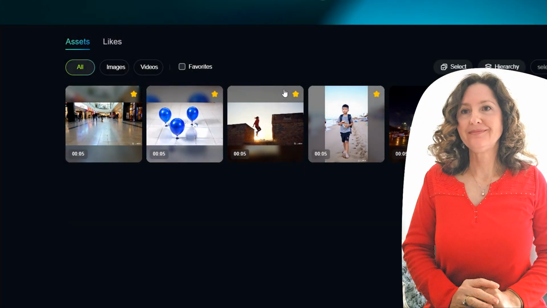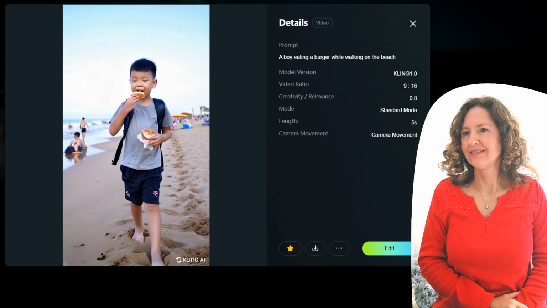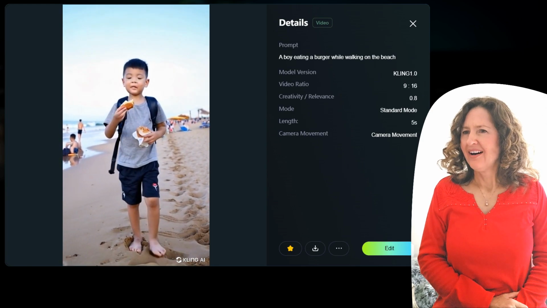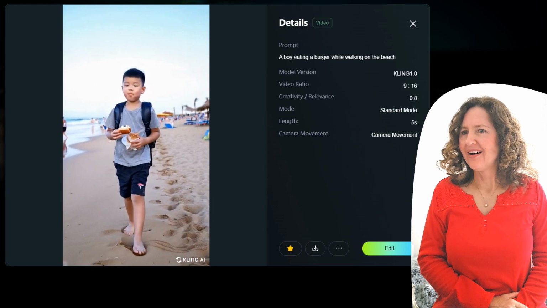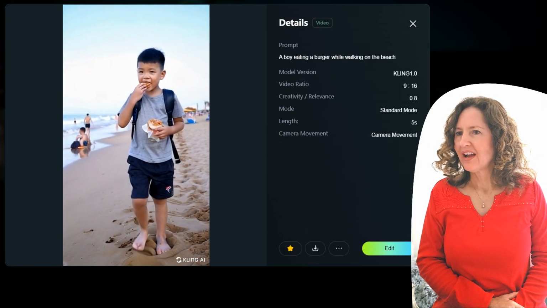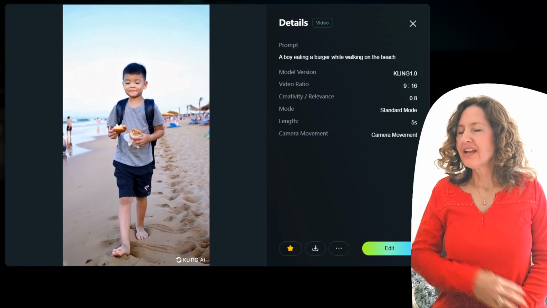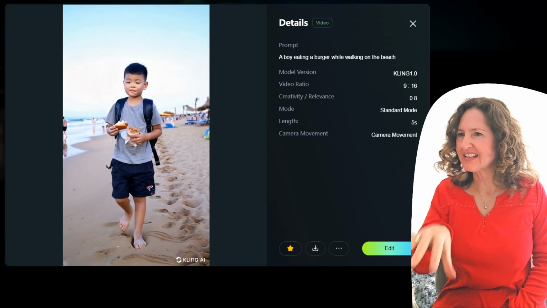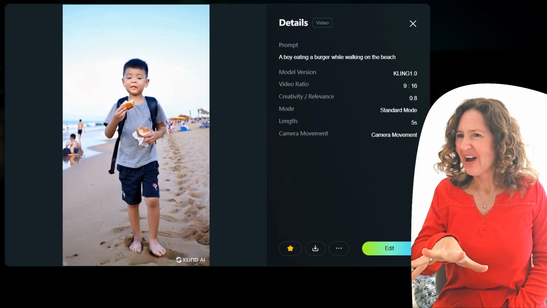You can also generate in portrait mode too. So like this: a boy eating a burger while walking on the beach. Notice, because I said a boy eating a burger, it chose Chinese. Because it's Kling and they're mostly Chinese models, it's chosen Chinese people. Look at them walking on the beach. Look at when his feet sink. It's almost like quicksand. You see the sand sinking.